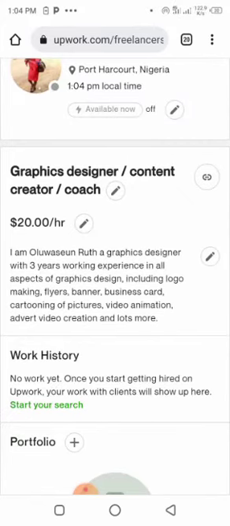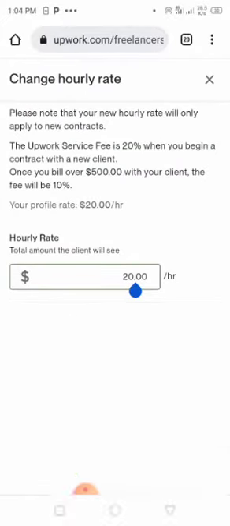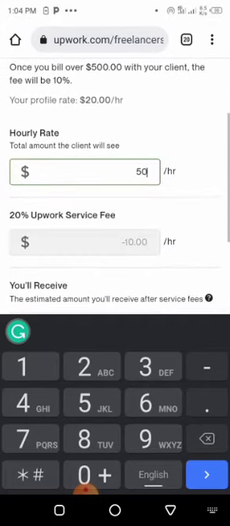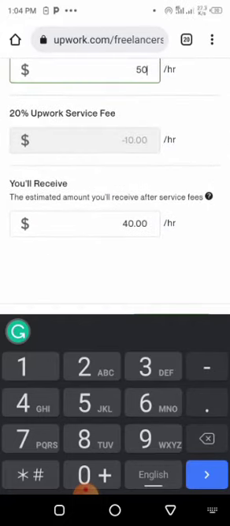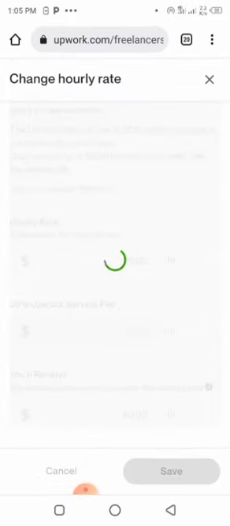Then you can choose the amounts to be paid you per hour. Like I can decide to increase this from $20 per hour to $50 per hour, which means someone coming to hire me knows that okay, to get this person I need $50 per hour, $500, depend on what you do, okay? And Upwork is going to take 20% of the fee that you receive, okay, then you can always save whatever thing you've done. Please remember to click on save.